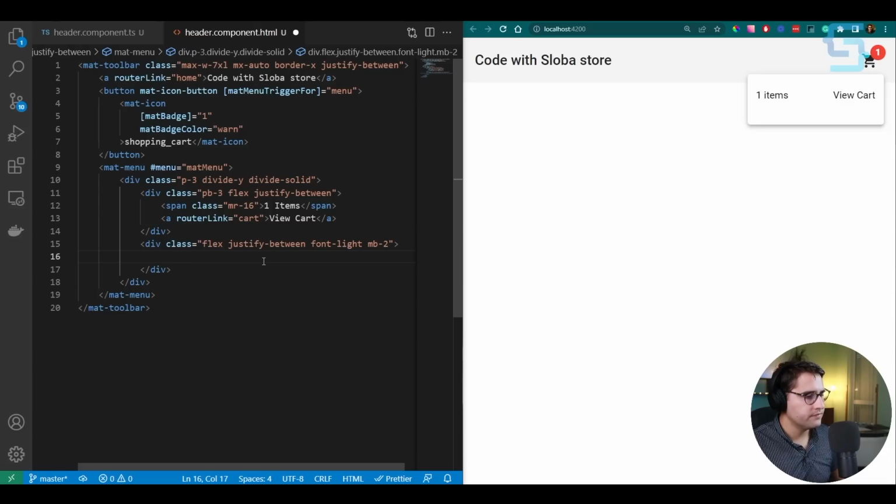So inside of this div, let's add item name like keyboard, and the quantity is like 1, and then on the right side we want to add the price of it. So let's add a class font bold, not italic.